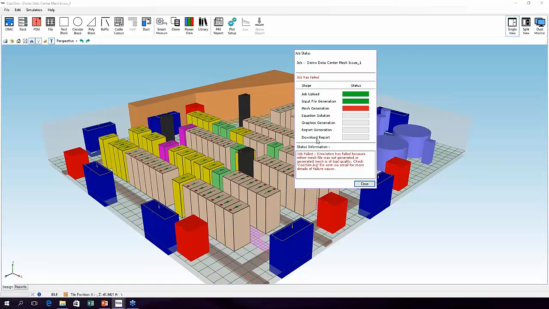It failed in mesh. So a failure will occur in a few areas: mesh and solve would be the two areas. It's very unusual for it to fail in graphics or report generation, but it occasionally happens. Upload is pretty obvious. You're just not making the connection to the cluster, so you've got to try it again. Mesh generation is one of the places that it'll hiccup, and it's fairly easy to fix. And I'm going to show you how to do that. So here it says the simulation has failed because either the mesh was not generated or it was of bad quality.